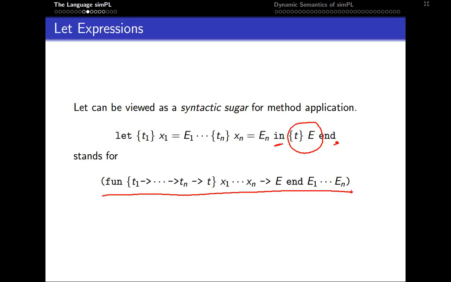So instead of having the let expression, we can define a function with expression e as body. The symbols x1 up to xn, which previously were names, are now argument names, parameter names. We know very well what the type of this function will be, because we have the types from t1 up to tn and t. And then once we have this function, we can apply it to e1 up to en. So clearly the two expressions perform the same computation.